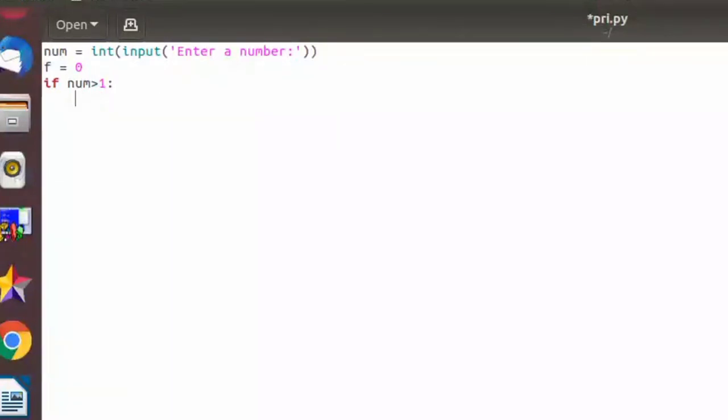Any looping construct will be having this. I'm taking a looping variable, which is i, and I'm initializing it to 2. So this is the initialization: i is a looping variable and 2 is what I have initialized it to. And then this is my while loop. I said i is less than num, so I started iterating by making this condition.